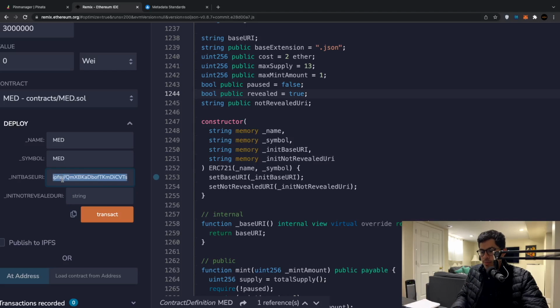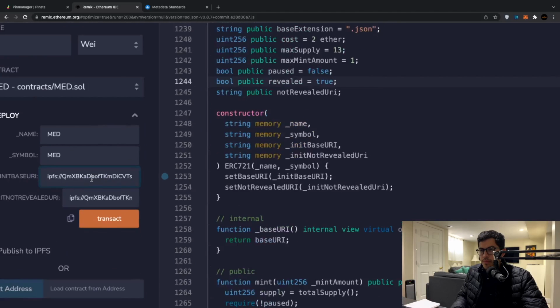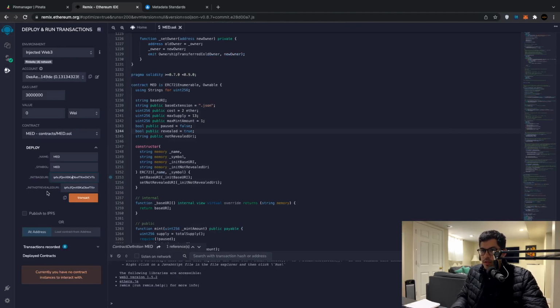Then copy the same and paste the same here. We're not using this one again. This is for some NFTs that won't be revealed; it has a different URI, but since we're not using this, we're just pasting the same thing here. So don't worry about this. Just copy and paste the same thing and make sure that it has the forward slash at the end.